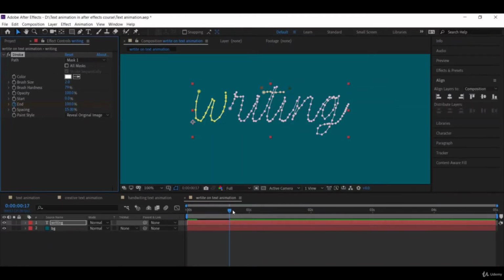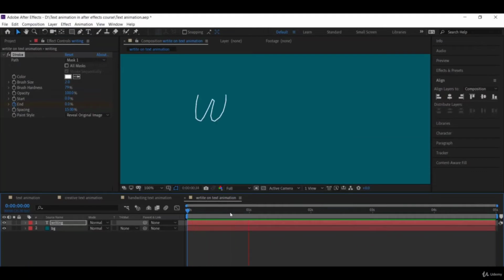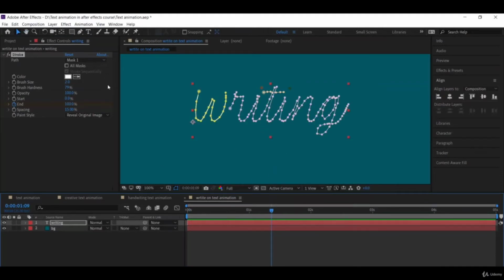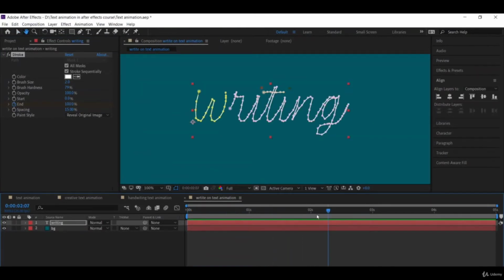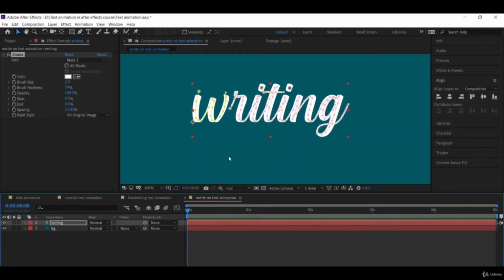So let's see how this animation looks. So now you can see it is on text that is revealing, but you have to click in this all masks. You have to check this all mask. So now you can see all mask is on. I don't know why this point is not showing up. So I'm going to unselect all the things. How to trace this.